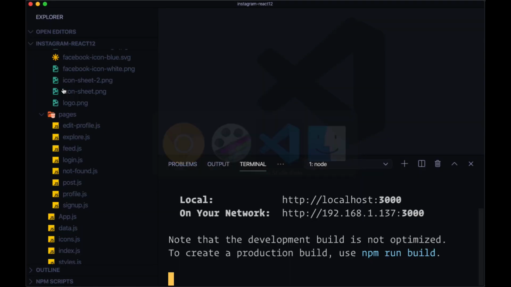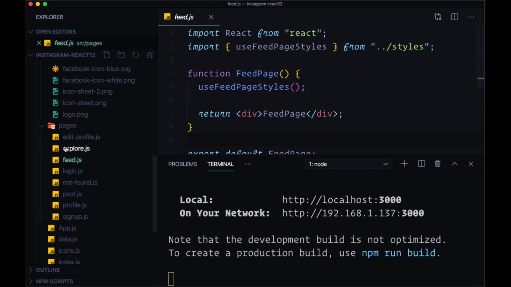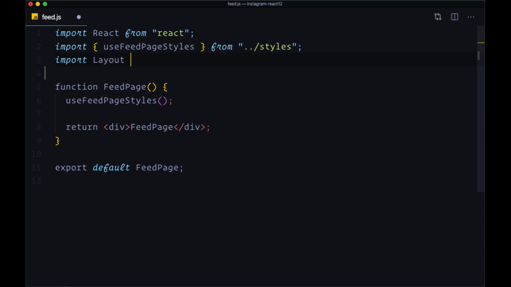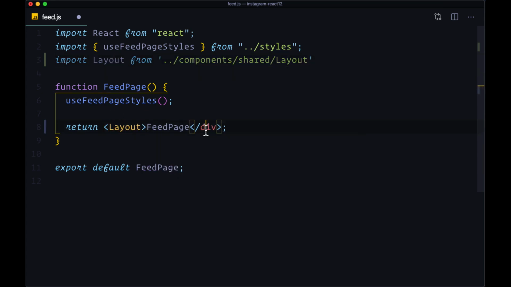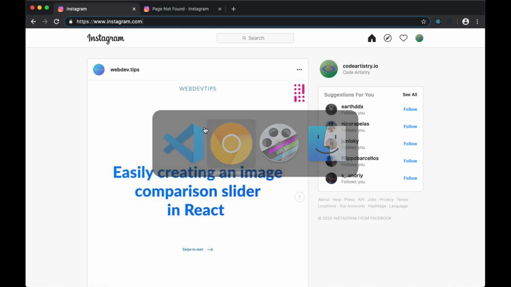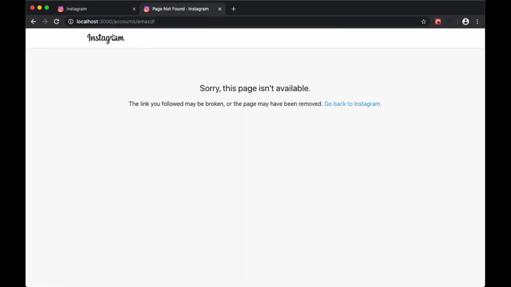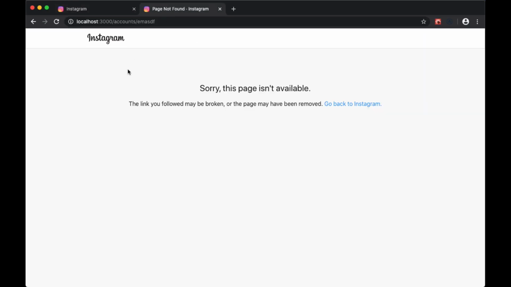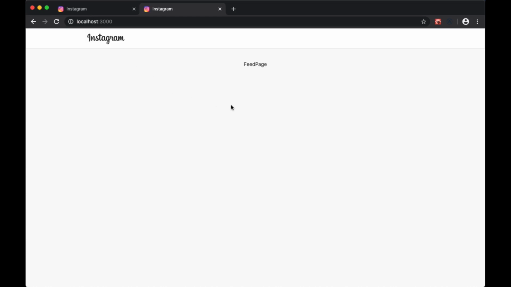So we're going to head over to the feed page as well. And the first thing that we need to add is our layout component. So we're going to import layout from components, shared layout, and we're going to wrap everything in the layout. Now in just a bit we're going to add more to this nav bar. We're going to add the ability to search for users, add a search up at the top, as well as links to these other routes. And let's navigate to the feed page ourselves. We'll just go to localhost 3000.